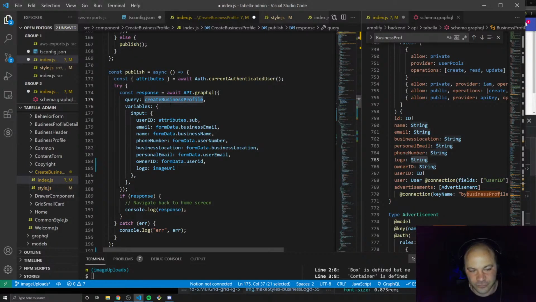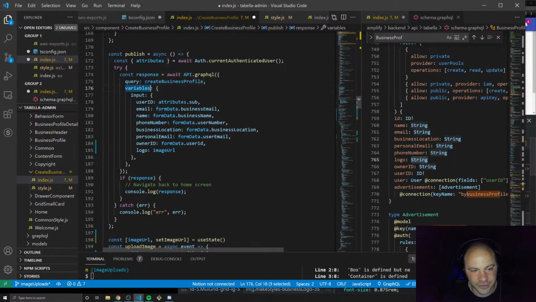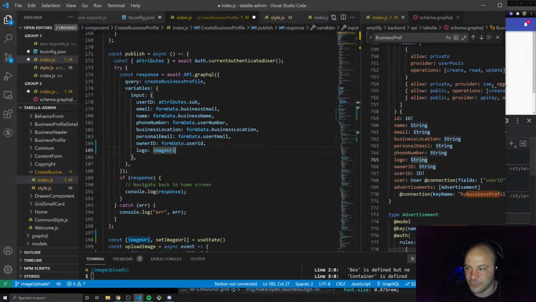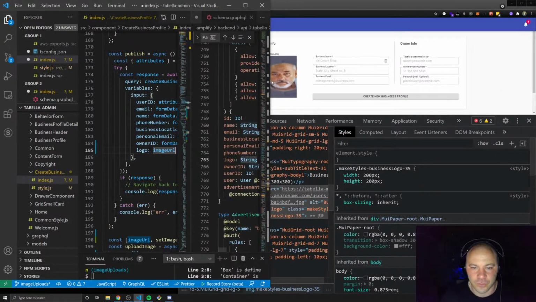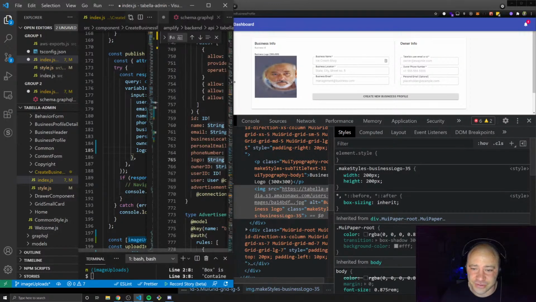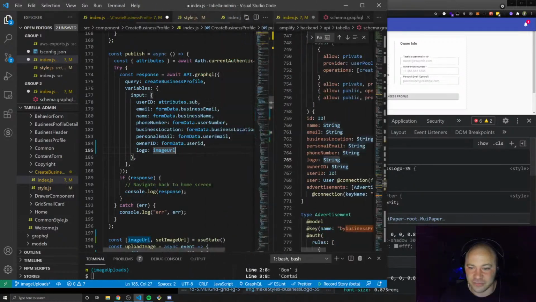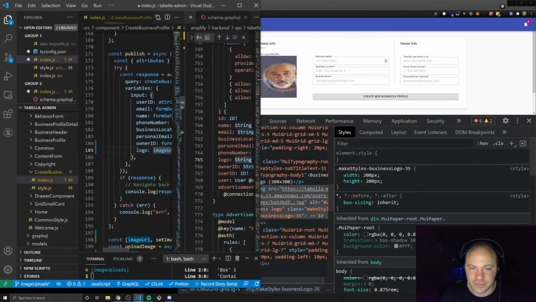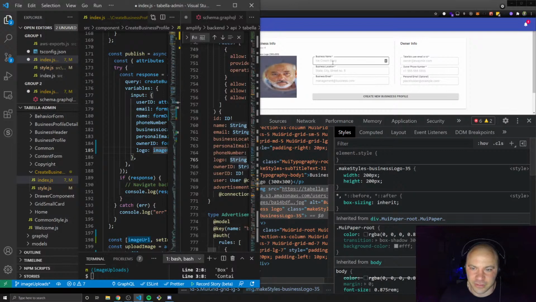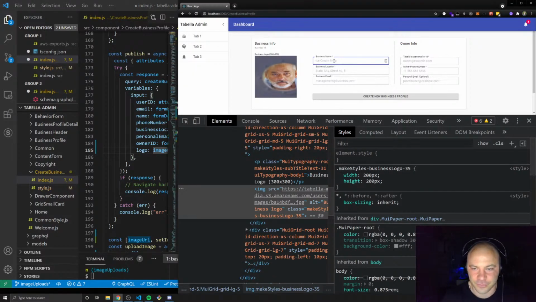Okay, so in this case, we're actually creating a new business profile. So it's a mutation. And then we're passing variables. We pass a variable called input, and then input has all these values, right? And they correspond to the values in our form. So what we can do now is actually try to run this and see. I don't know if this is going to work because the backend did need to be updated, and I'm not sure if the update went through.